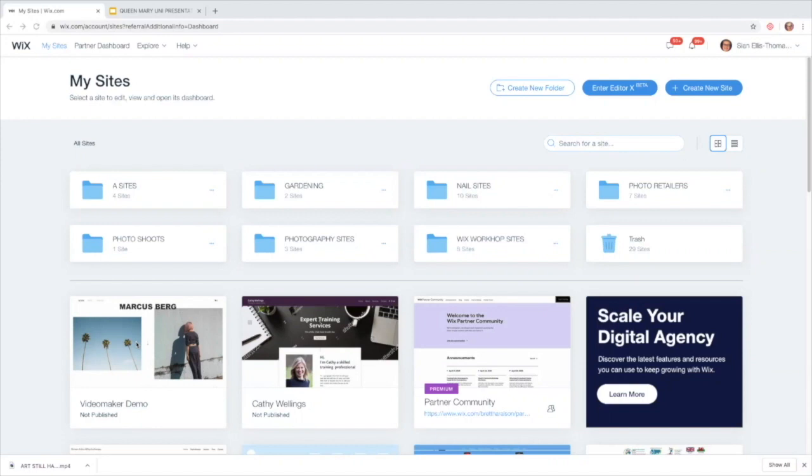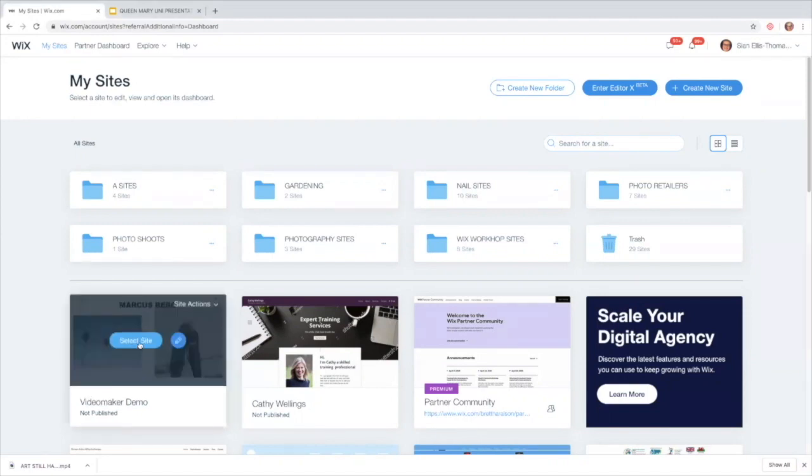This is just a template that's in the back of Wix. So Marcus Berg, the artist, doesn't really exist, so he won't be annoyed that I've been copying some of his images to make my video. So here I'm just going to select the site.